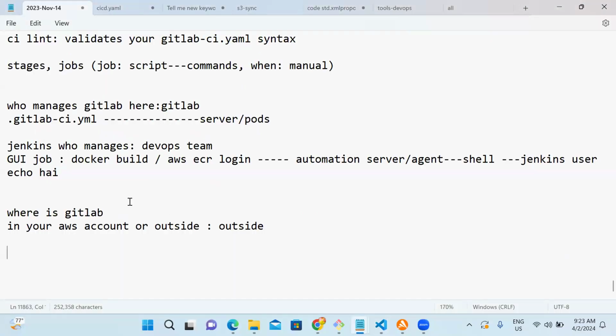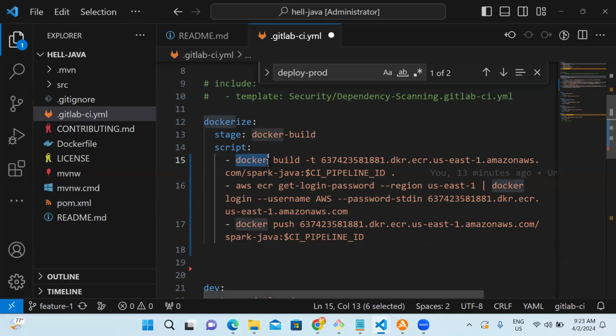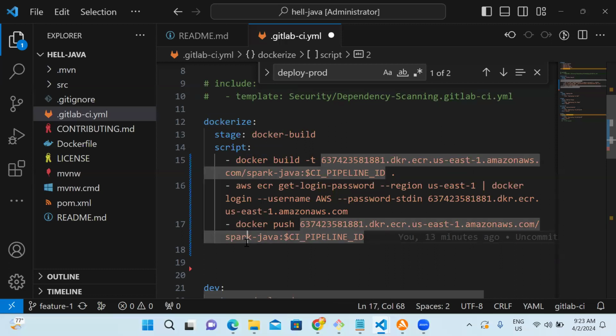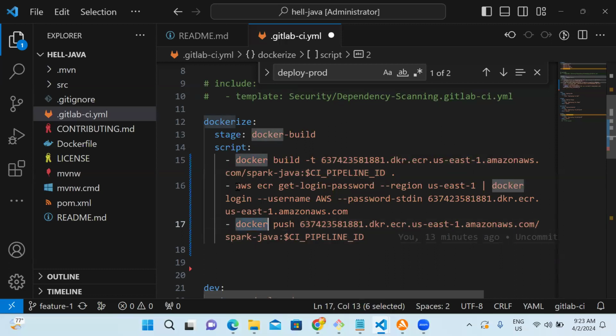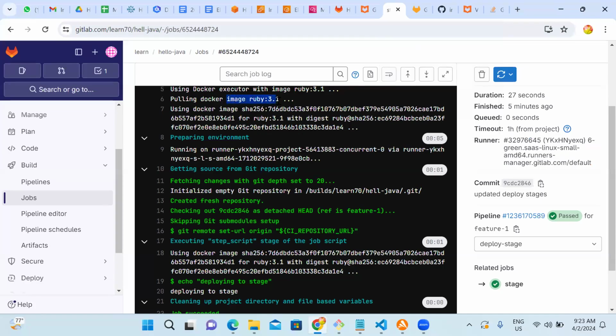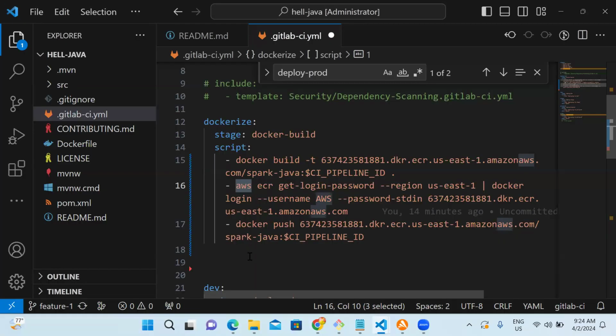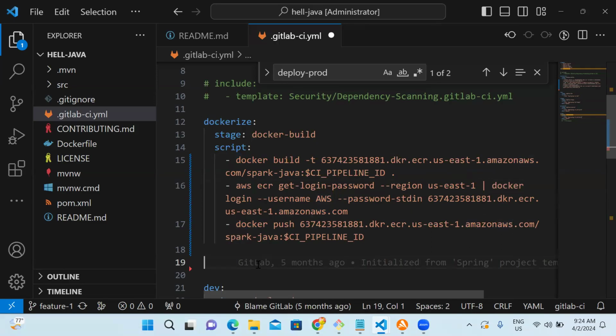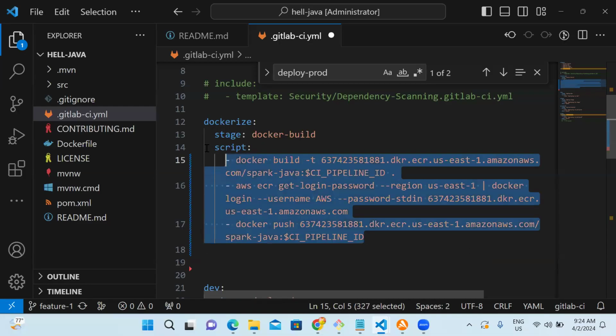Behind the commands you are running, you should install all these tools, AWS CLI and so on. You remember, here they're pulling one image. In this image, you should have all these tools installed. Previously in Jenkins, what tools did you install? Docker, AWS, all those, right? Now you need one server where you have installed all those.